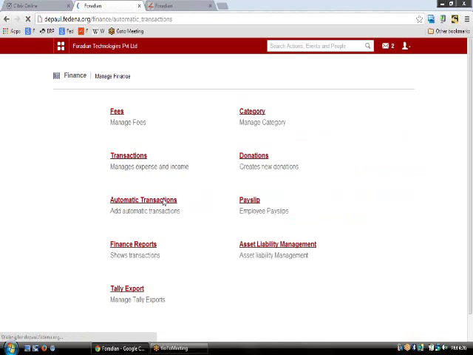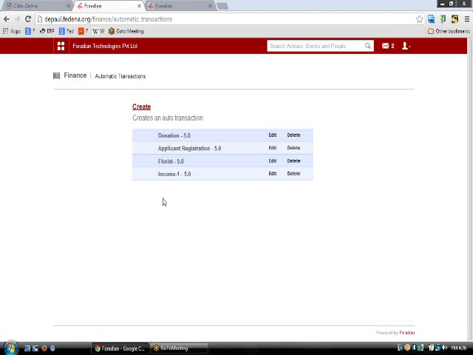Then with automatic transactions, this is a place where you will be able to make some transactions automatically for all the categories created. Let us say we have this donation, and I've created something called donation 5%. This would mean that every time a donation is made, if I want a 5% to be deducted, so this way, if I make some kind of rules up here, for every donation 5% will be deducted and only 95% would be recorded as an income.